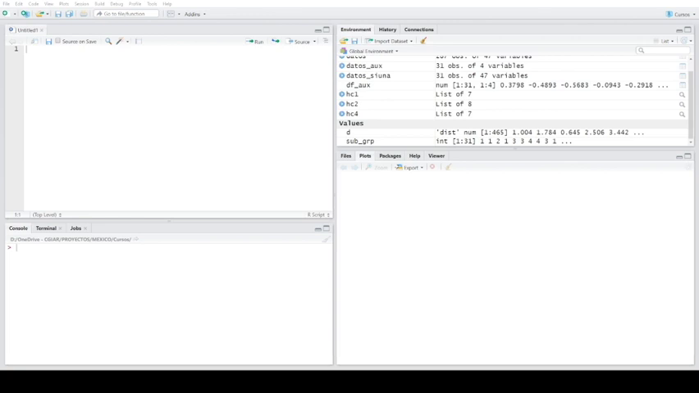So in order to begin, we have the R interface, as you can see on the screen. And as is usual, we are going to put the R name in the beginning. And we are going to use the following libraries.